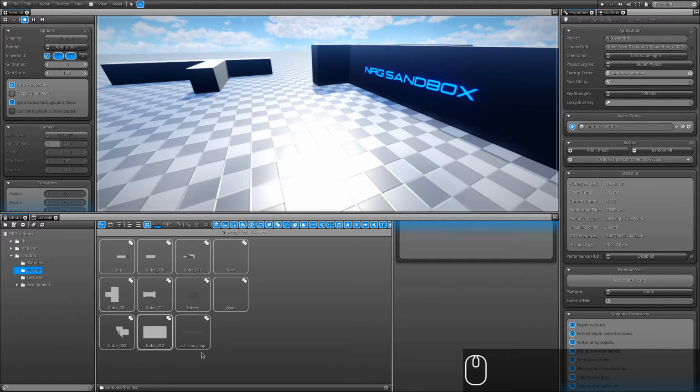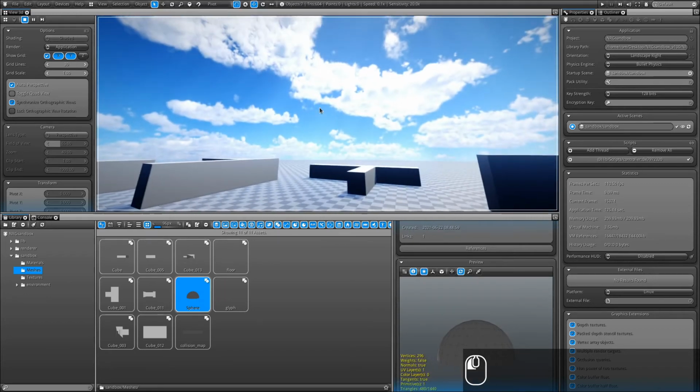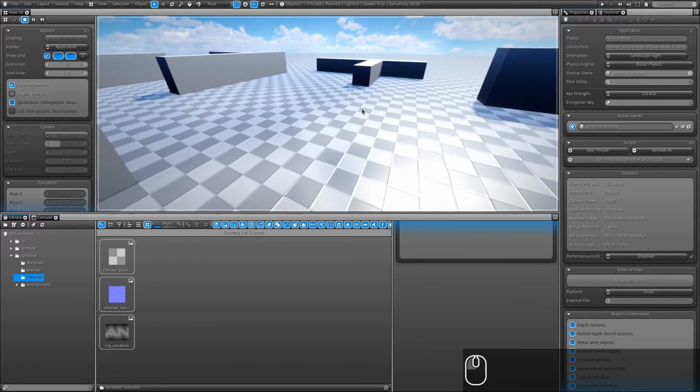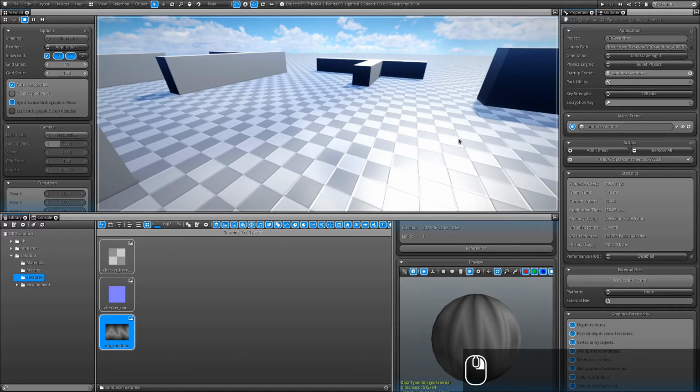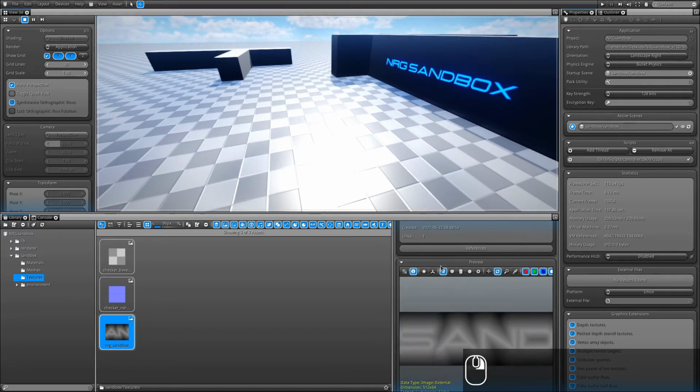We have all the meshes that are currently used in the sandbox scene, including the skybox here. We have our two textures, our checker base color and our checker normal, and this is a signed distance field that has been generated for the NRG sandbox text that is splashed here on the wall.